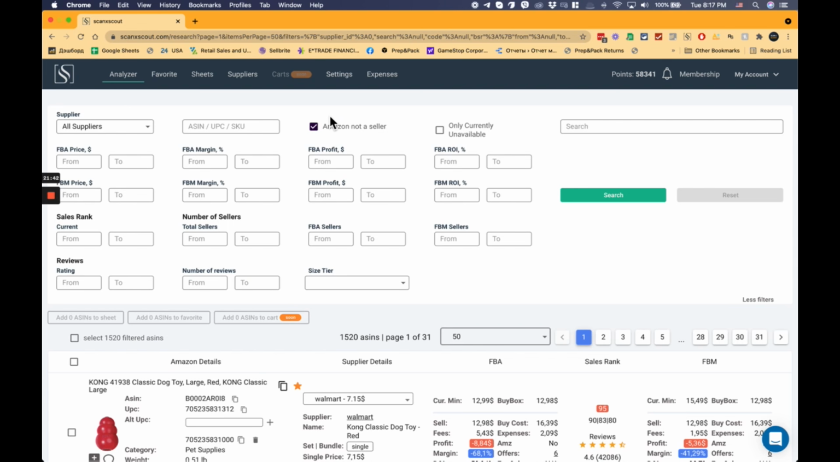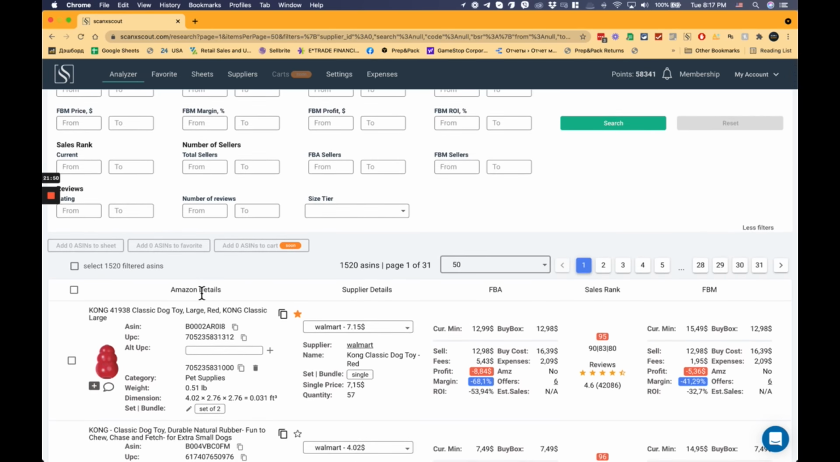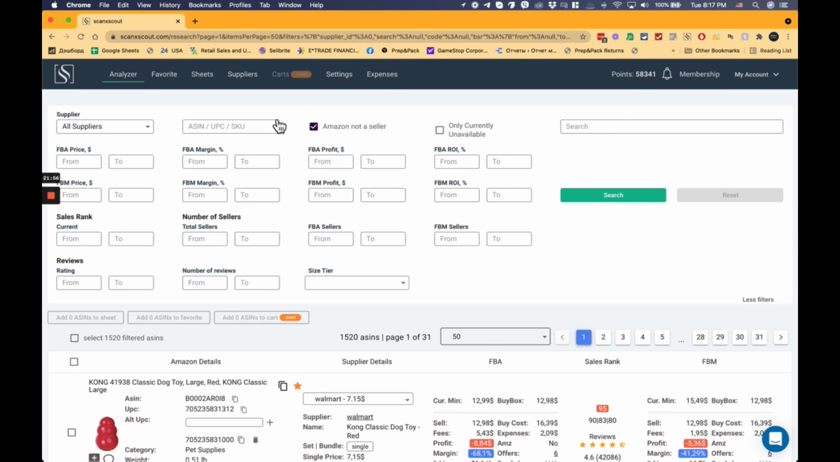All right, so we went over a lot today. We went over all the different things that you have in your analyzer tool here. We went over the different sections, the different categories that Amazon and the suppliers give you, as well as the tools you have in your FBA section. We went over all of your filters.